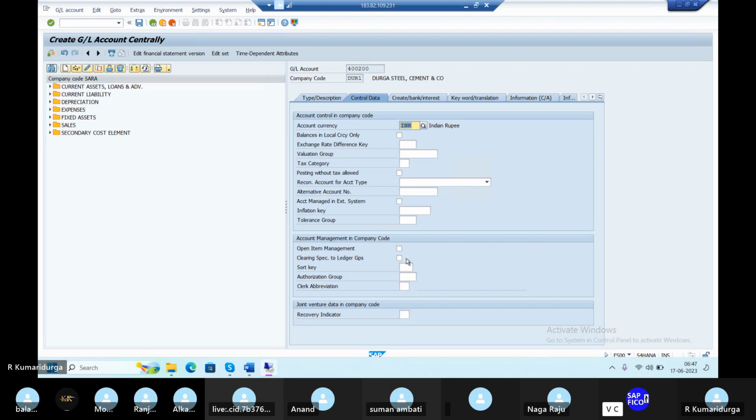When it comes to accounts payables and accounts receivables, you will try to learn points like clearing specific to ledger accounting type. Open item management is only used for balance sheet accounts. If you keep P&L accounts, the system will not be able to take these GL accounts. Why? Because when you are dealing with bank reconciliation statements, along with vendor transactions and customer transactions, an open item management GL account should be there.